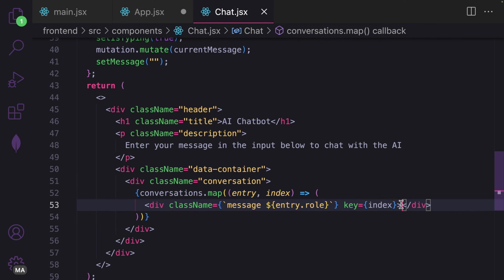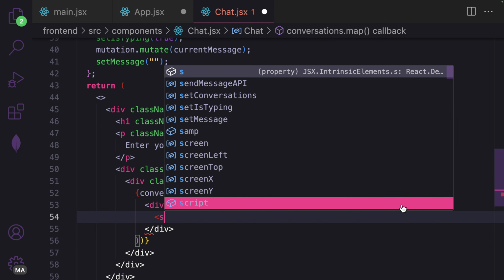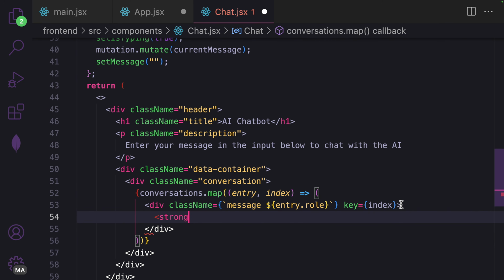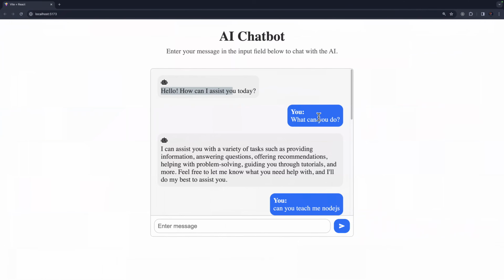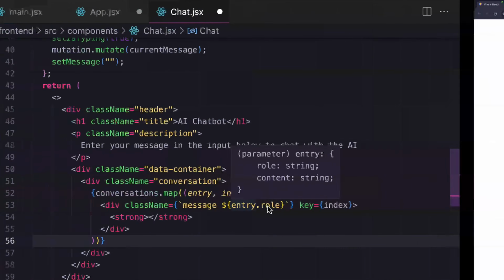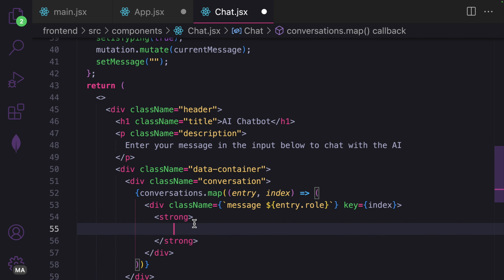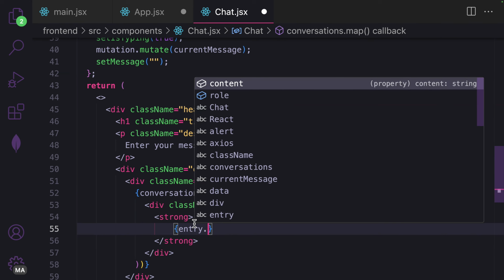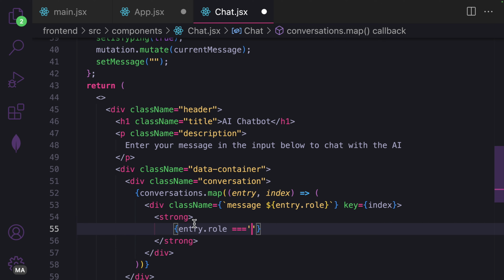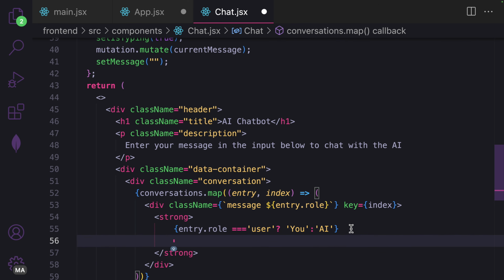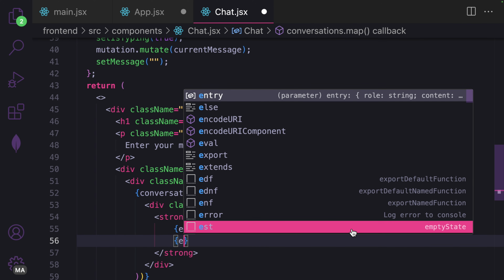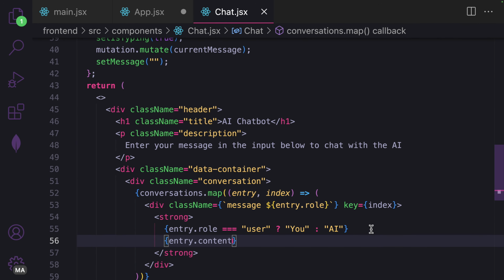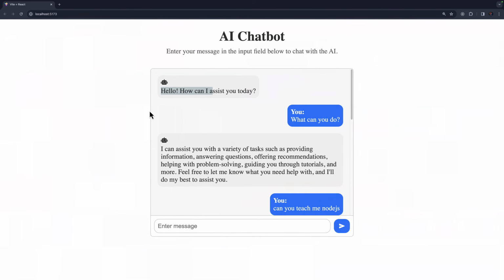All right. So in the div here, we're going to provide a strong tag. And this is where we are going to show either you or the AI, or the user. So here as entry.role. If it is equal to user, then we will say "You", otherwise we will say "AI". And then lastly, the actual content as entry.content. So let's see what we have.